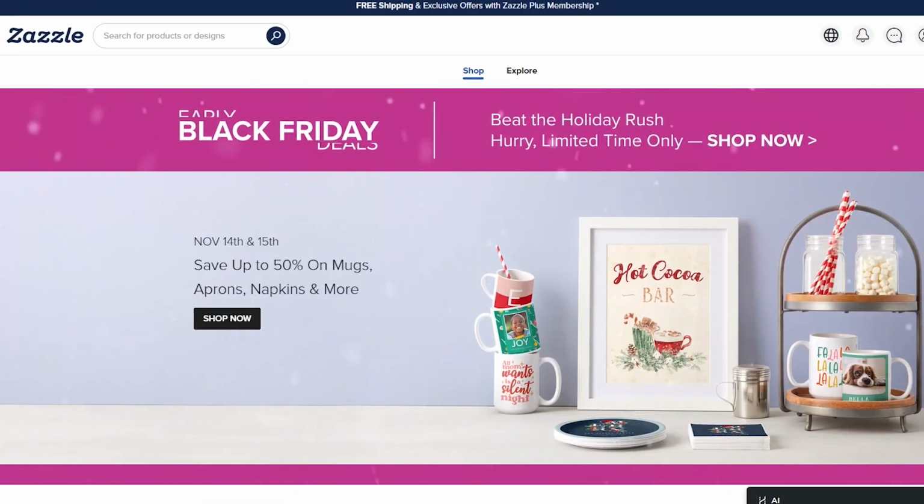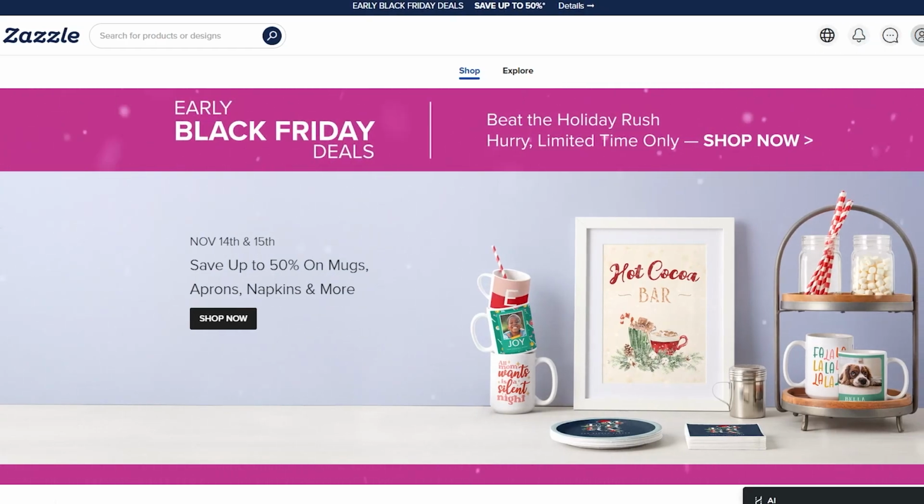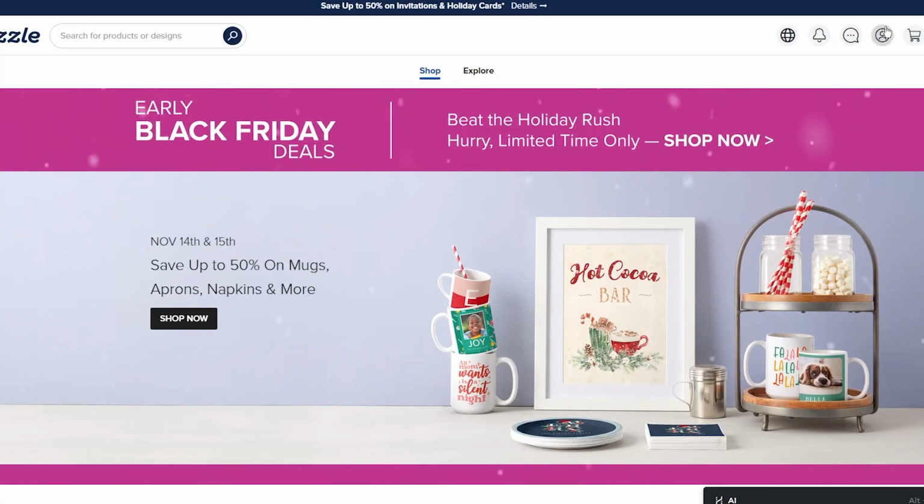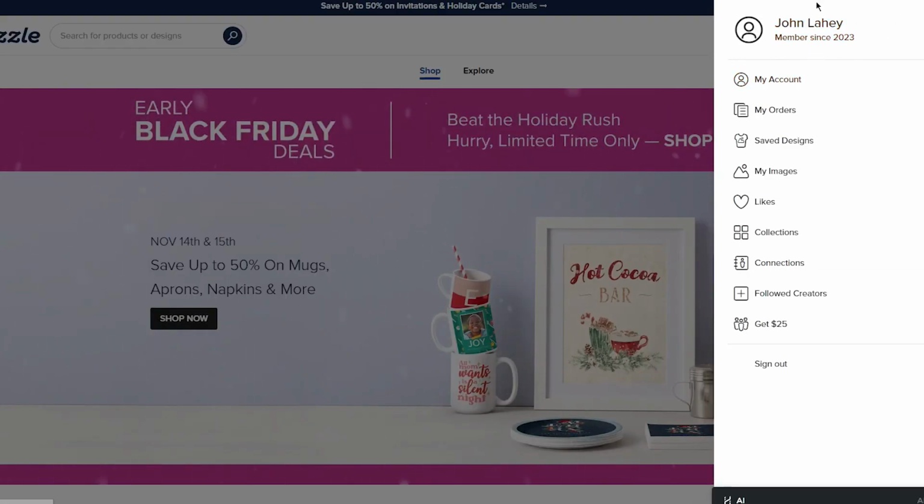So in Zazzle.com, you're going to come over to your account setting over here. Once you come over to your account setting, obviously you can see that I'm already a member, so it's not too difficult to sign up. But if you don't have an account, trust me, just click on the sign up method and it's going to be a piece of cake to start selling on this.